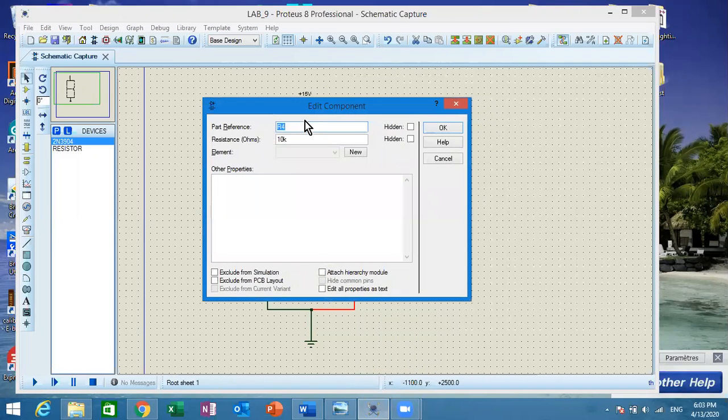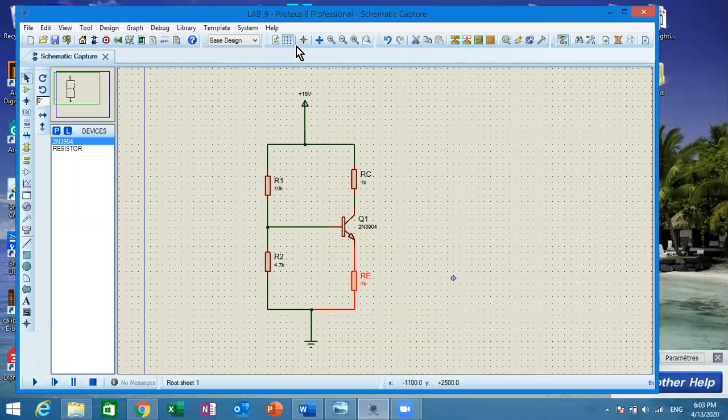So if we edit R4, this is RE, and it is also 1K. Please put the right values from the lab for yourself. Okay, so once we've done that, you can verify that everything is connected. And how do you verify that everything is connected? If you did a good job, sometimes you don't need to, but just in case.